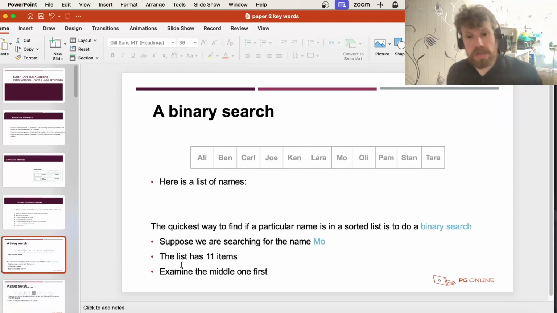The searches now. Cambridge International, you only need to know the linear search, so you can skip over the binary search.